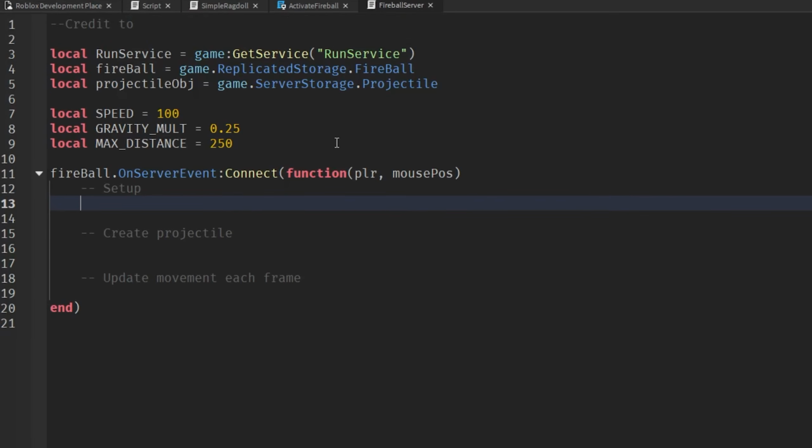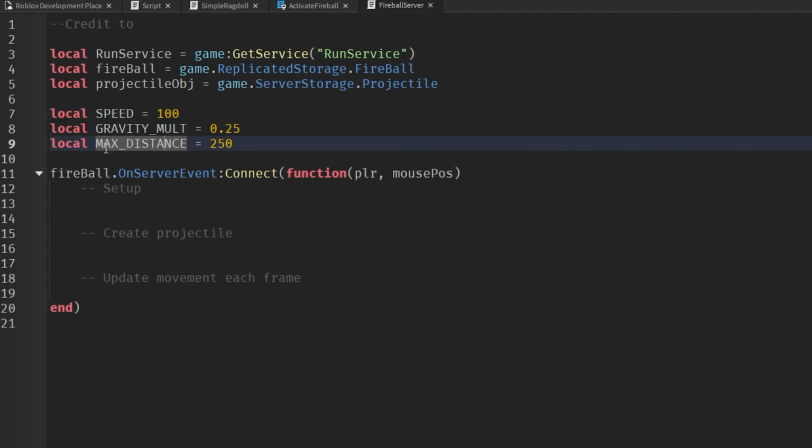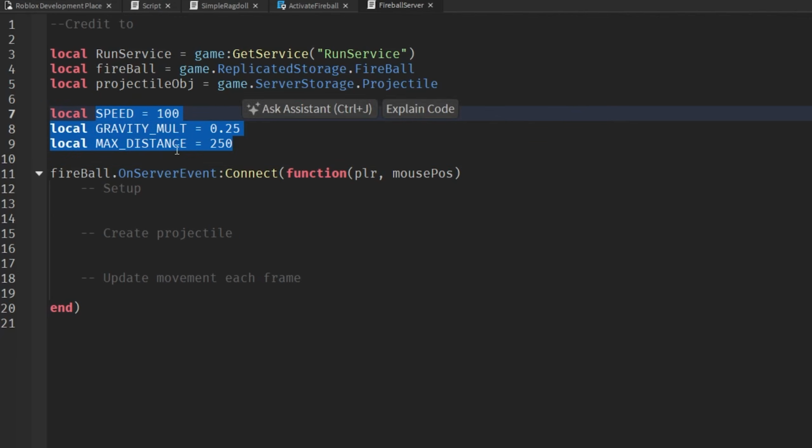And so basically what I have here is the remote event with OnServerEvent. We have the player and the mouse position. And we have some variables here: speed, which tells us how fast we want this projectile to move per stud, and we have this gravity multiplier and max distance, which basically tells us that if the projectile goes over the distance, then we just want to get rid of it. But I will explain more of this in detail later.